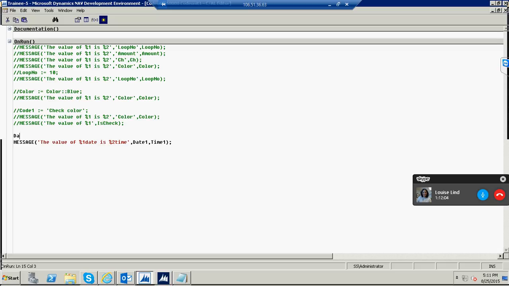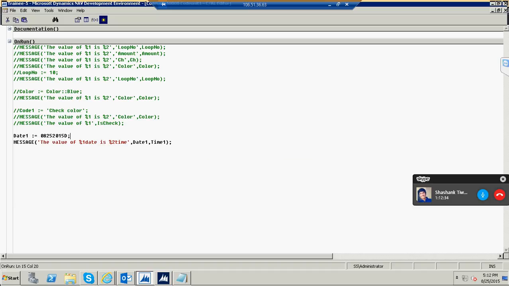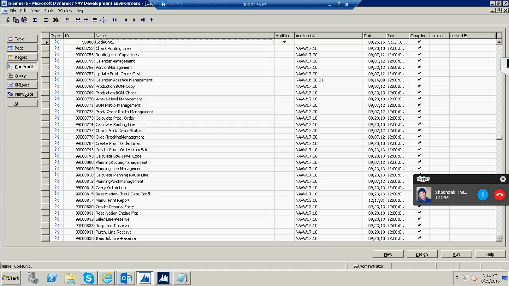But now, this is actually the initial value of a date, and 0t is the initial value of a time variable. Okay, but suppose now I want to assign a value, let's see if it works or not. For assignment of any date we need to write d at the end.